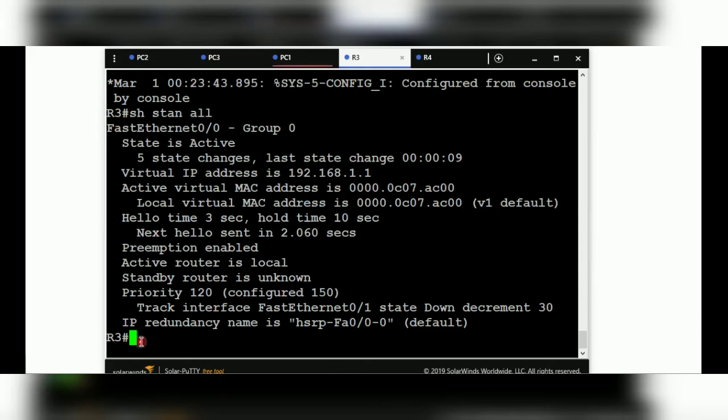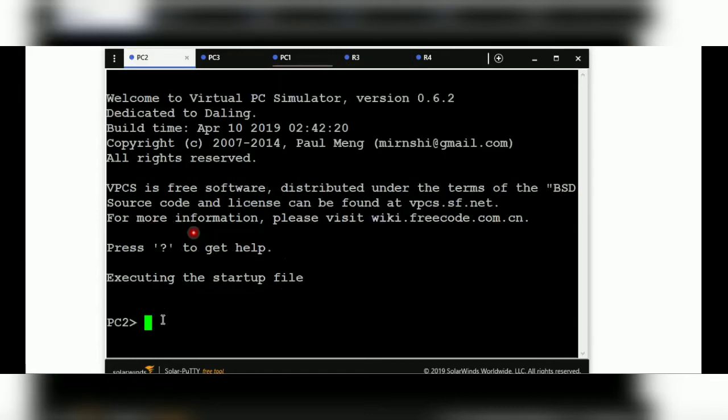He will be the active, even though it lost 30 points. Okay, so this is how they elect active and standby routers. Okay, let's go to the PCs. So they are the hosts. So I'm going to enable IP DHCP.